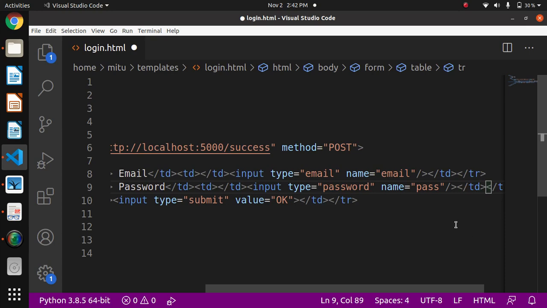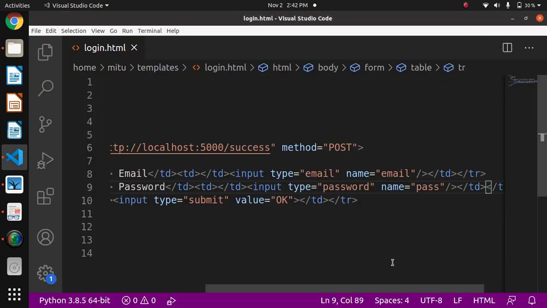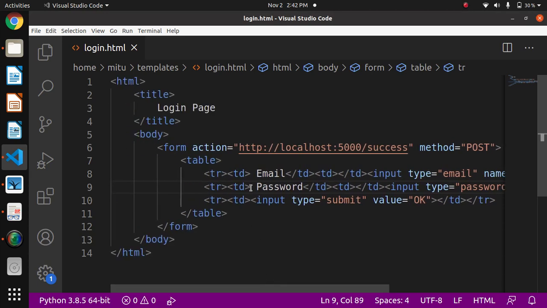Okay, let's say it is created. Okay, fine, simple page, and now we'll go to the success. Success is again an HTML file that we'll be calling, but before that we just have to connect the login page to your Python file first.